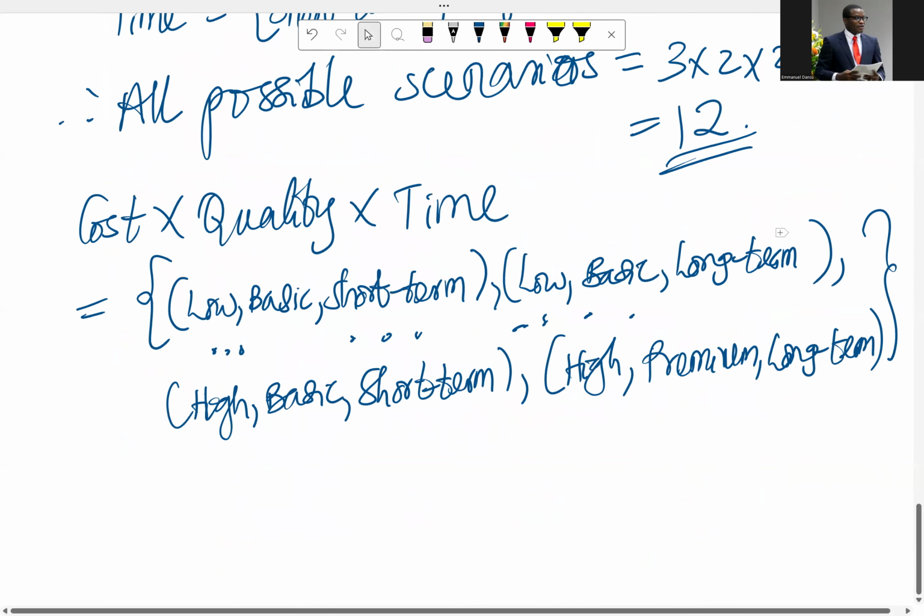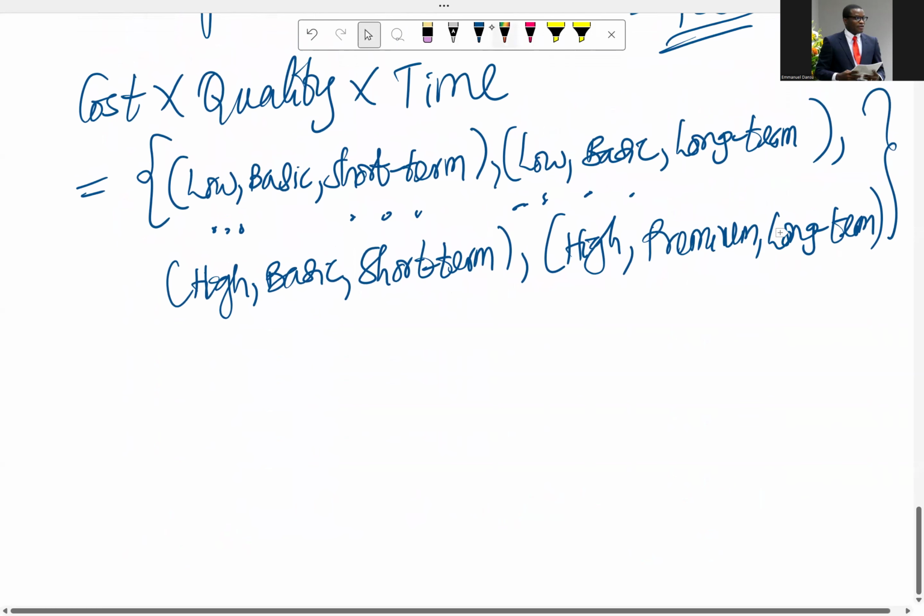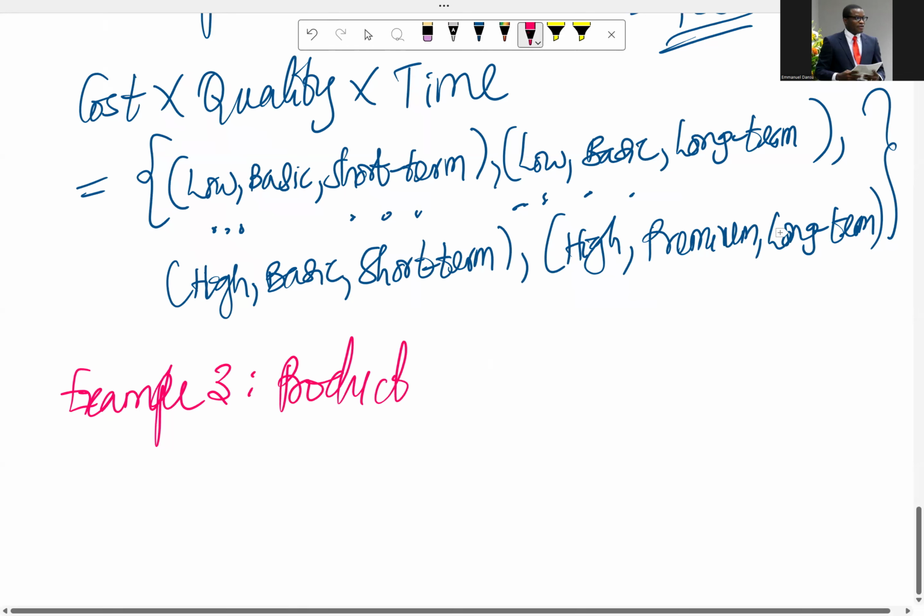Okay, so that's if you want to make decisions based on multiple criteria. Then let's talk about production variations in e-commerce. Let's say, example 3, production variation in e-commerce.